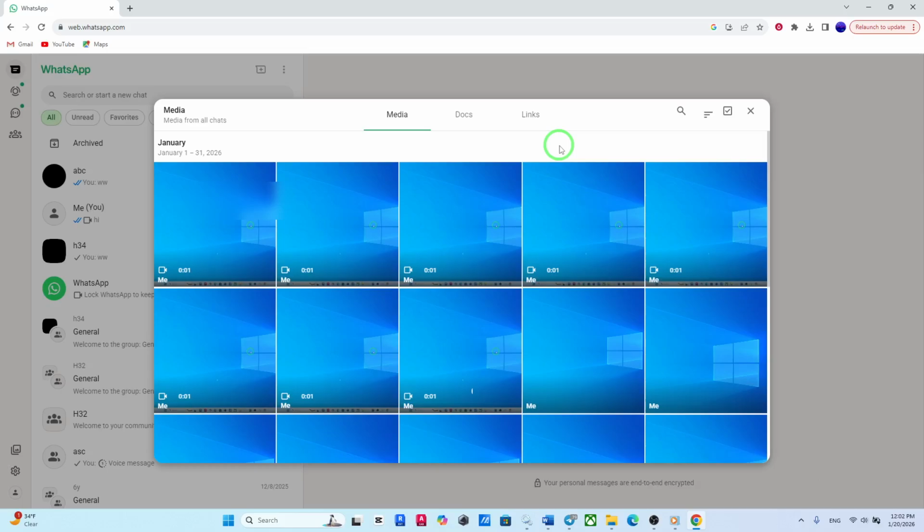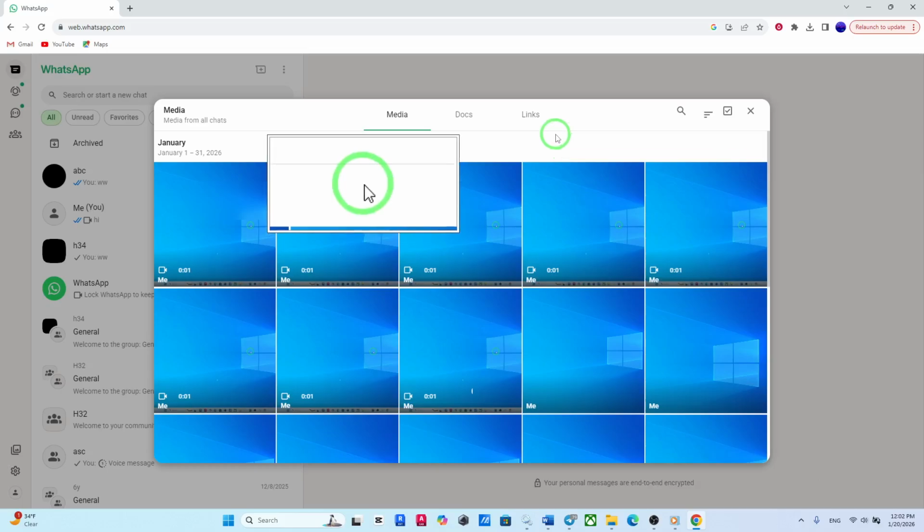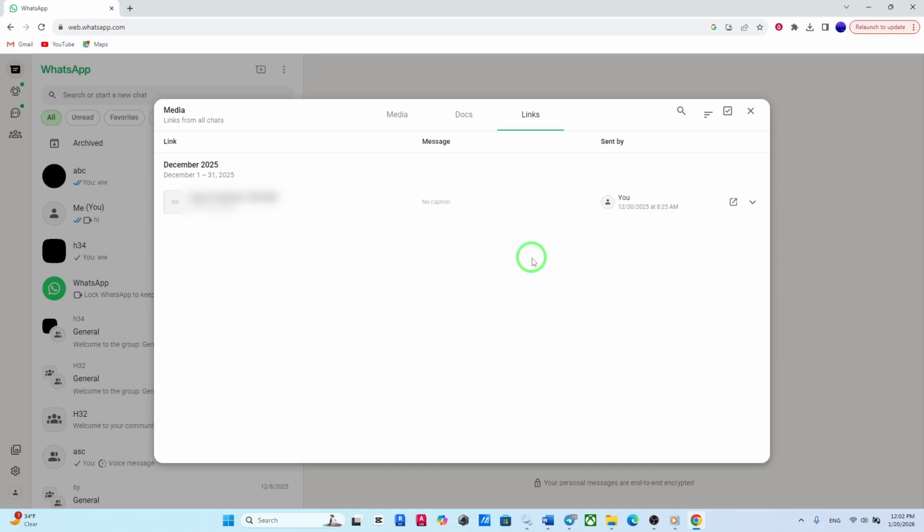Now, from the Media tab, choose Links. This will bring up all the links you've received or shared in your chats. If you often share articles, videos, or website references, this section will be especially useful.